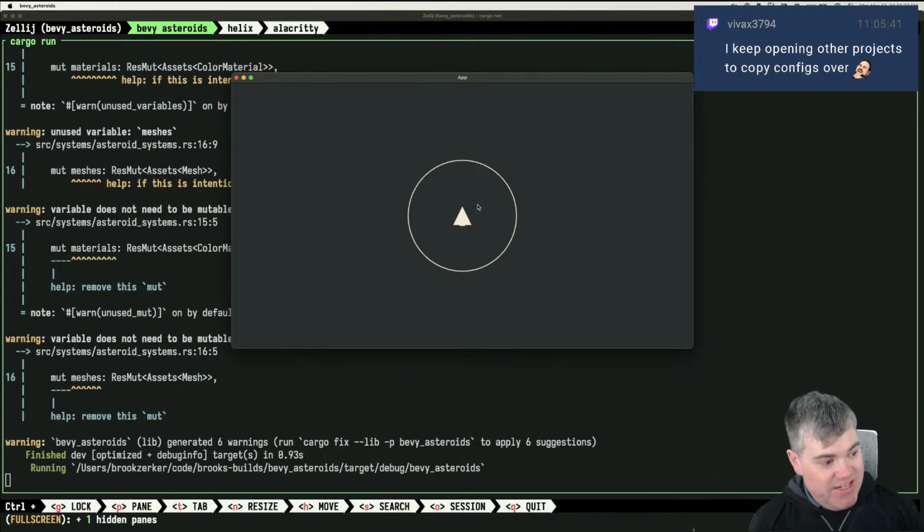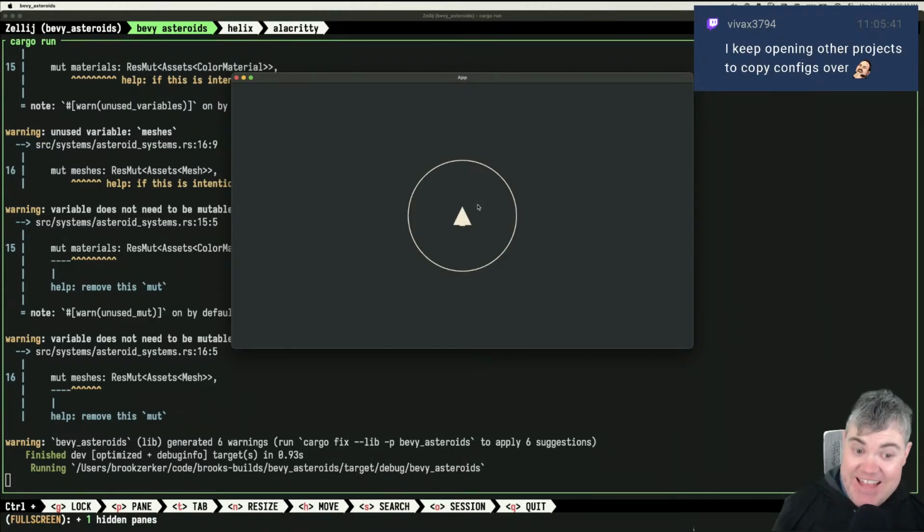You keep opening other projects to copy configs over. Yeah, that is a sign. That is a sign.